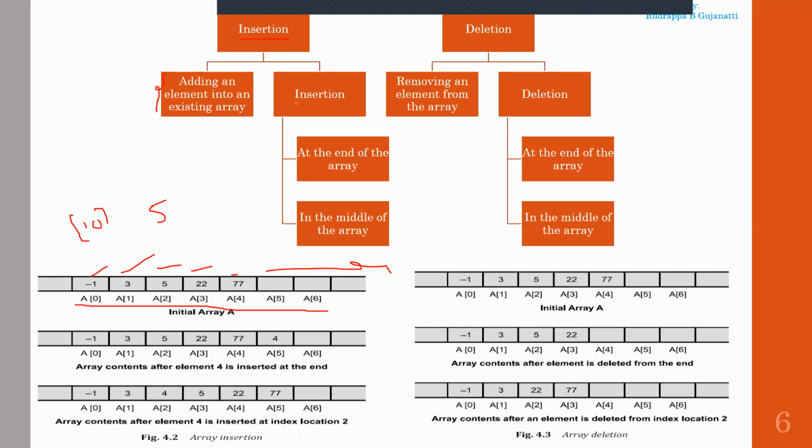When we are talking about insertion, we have two things. One, I can add the element at the end of the array, and another, I can add the element anywhere in the middle of the array. Now let us observe what happens in both conditions. Let us assume this is the initial status of the array, having 5 elements, from A of 0 to A of 4, where A is the name of the array, and within the square brackets we have the index pertaining to the element.